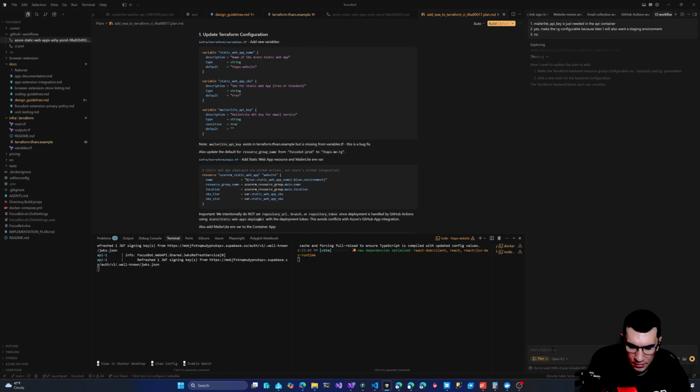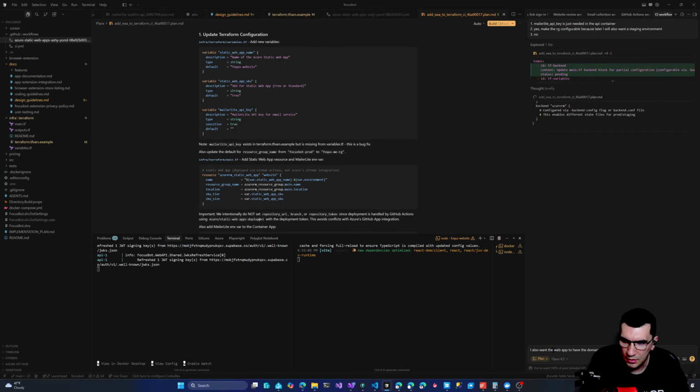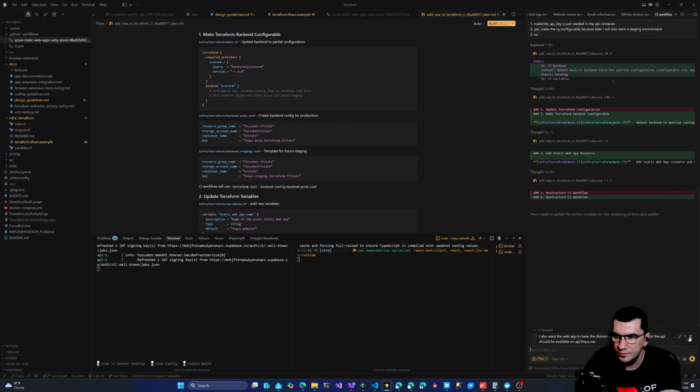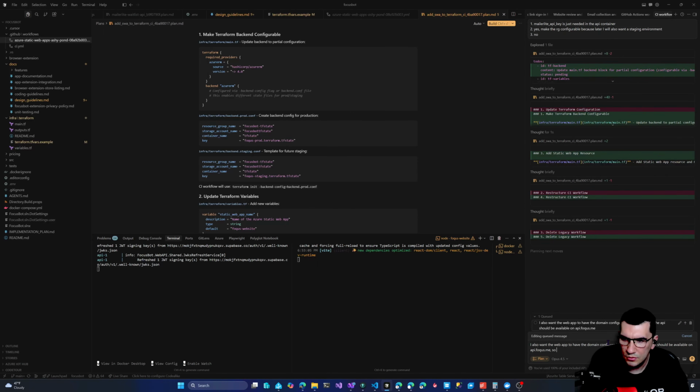Oh, forgot something. I also want the web app to have the domain configured to focus.me, and the API should be available on api.focus.me. So you need to include this in Terraform and let me know what it's required from me.